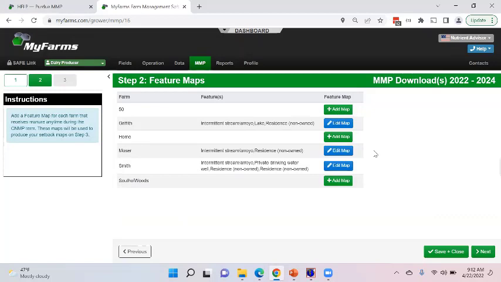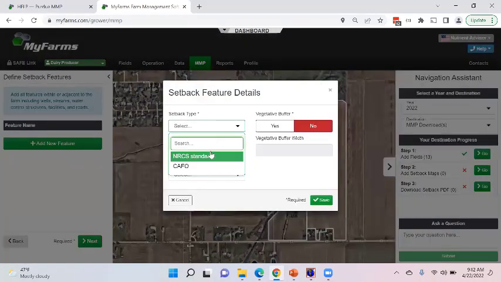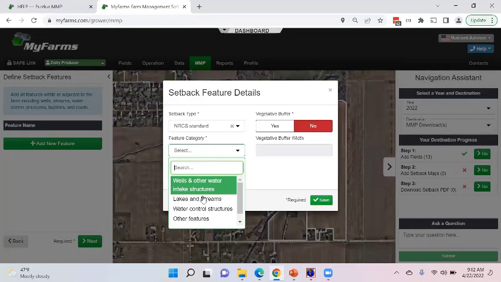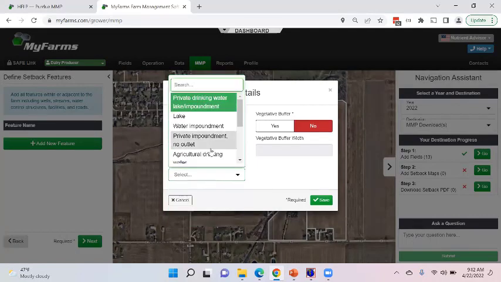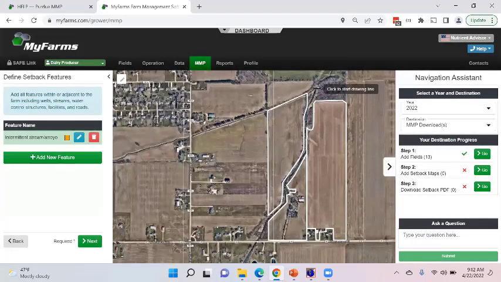Okay, so I can see at a glance I've got three fields have feature maps. Three of them do not because I just added the field boundaries. I'll go ahead and just do one of these. So here it is. Let's handle that intermittent stream that's down the middle there. So in this case, I've got a line drawing tool.